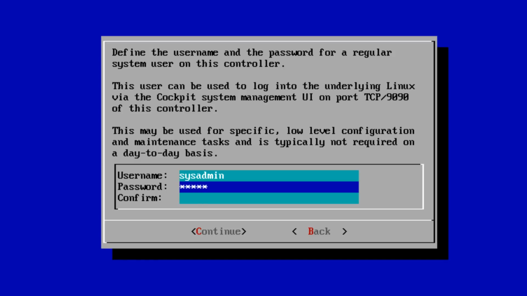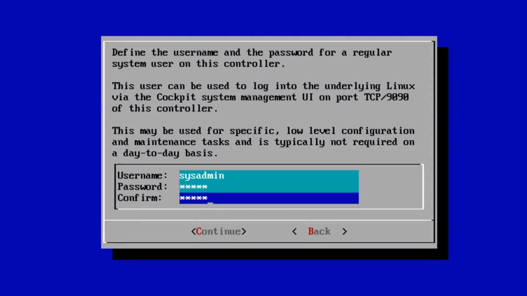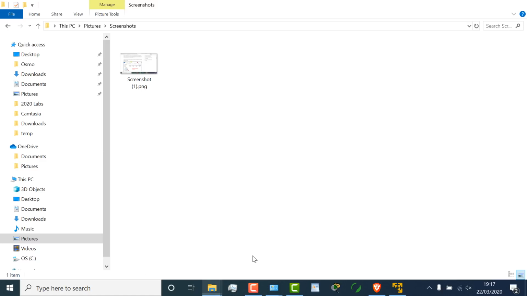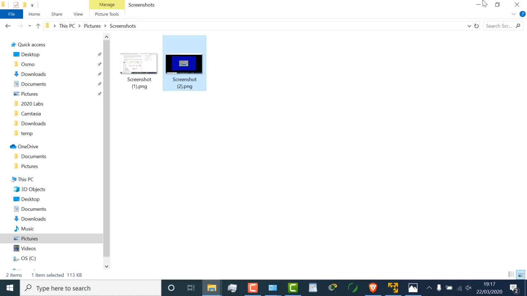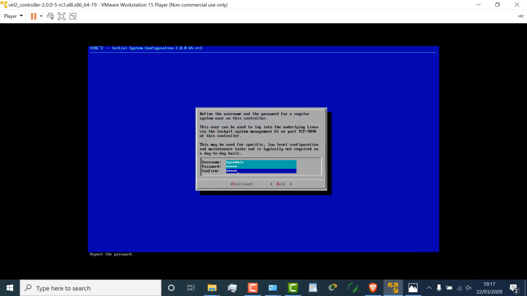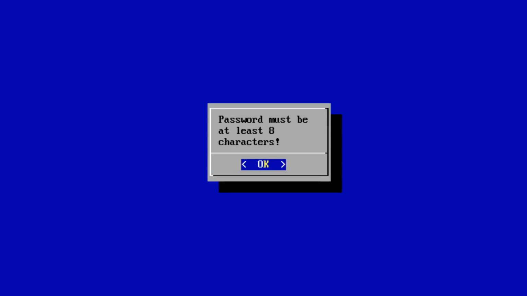Okay, so I'm going to use the default usernames that VIRL gives me. I'm going to simply set my password to Cisco. Probably not a great password, but there you go. Now what I'm going to do is use Windows key and print screen to save a screenshot of what I've done so that I can remember the username that I created. You don't have to do that obviously, but that makes it easier for me. Press Tab, press Enter to continue.